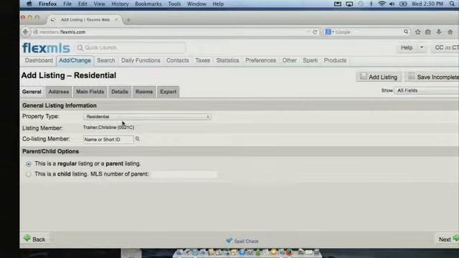Somebody made me laugh the other day. They were like, does that mean I can sell my children on the MLS? And I was like, no, although I'd want to sometimes. But that is not at all.